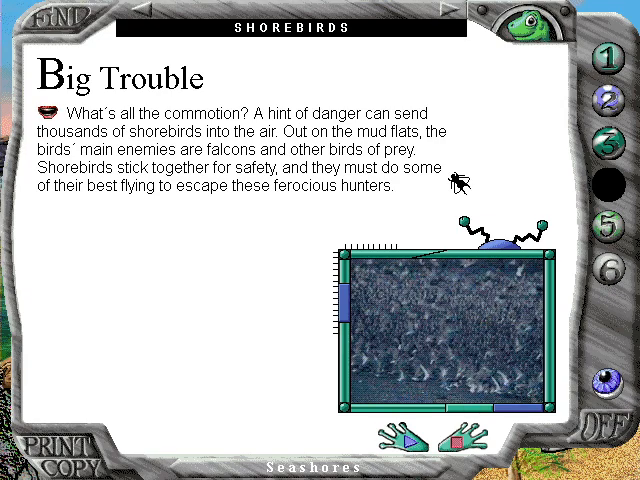Big trouble. What's all the commotion? A hint of danger can send thousands of shorebirds into the air. Out on the mudflats, the birds' main enemies are falcons and other birds of prey. Shorebirds stick together for safety, and they must do some of their best flying to escape these ferocious hunters.